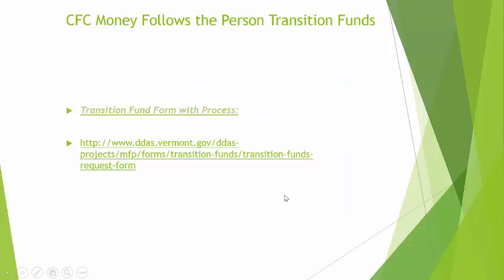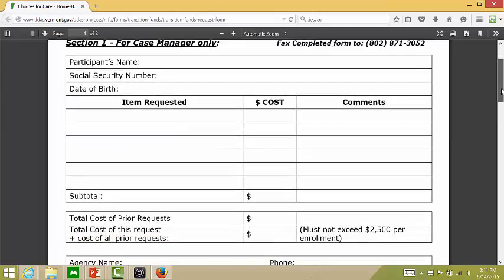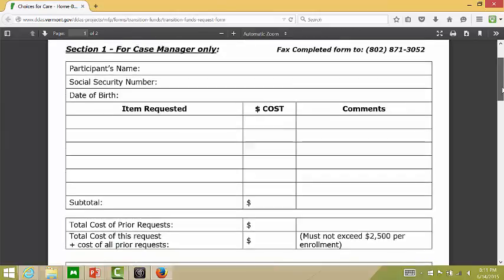So I'm going to show you the transition form. This is the Money Follows the Person Transition Fund Request Form. As you can see, it was typically only used by our Choices for Care case management agencies. However, now that individuals will be enrolled in the adult family care home option without case management, it would be the responsibility of the service coordinator at the authorized agency to fill out this form. So this form requests the individual's information and then the items that will be purchased using the Money Follows the Person transition funds.